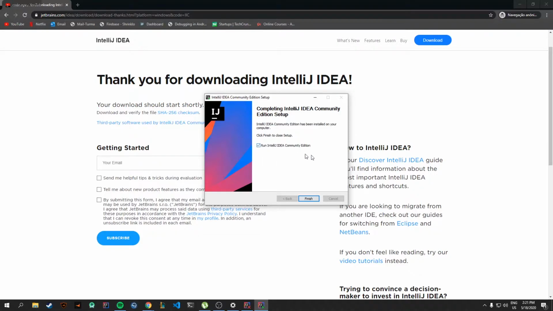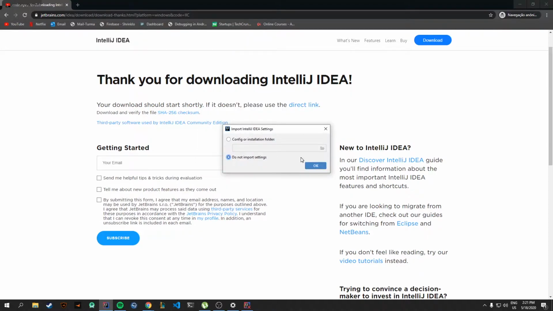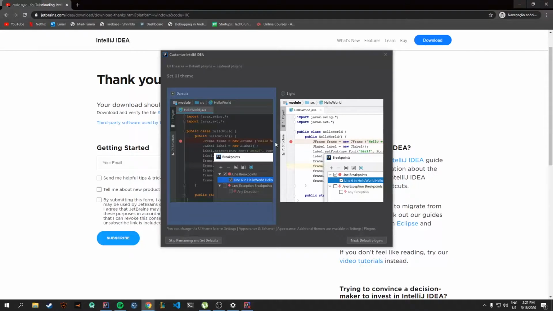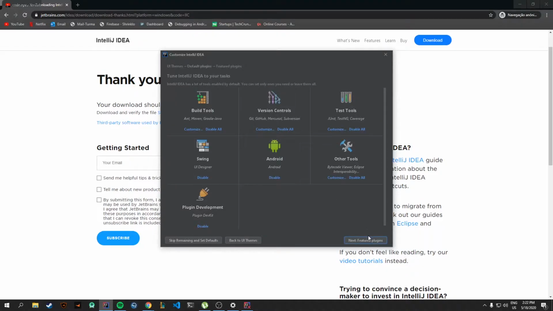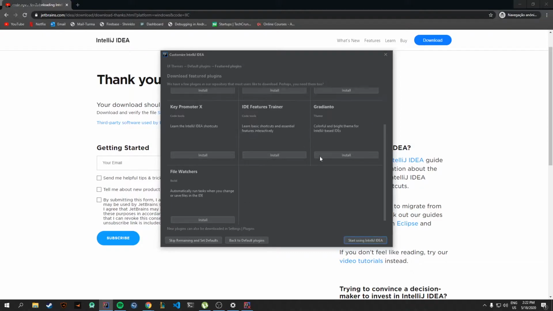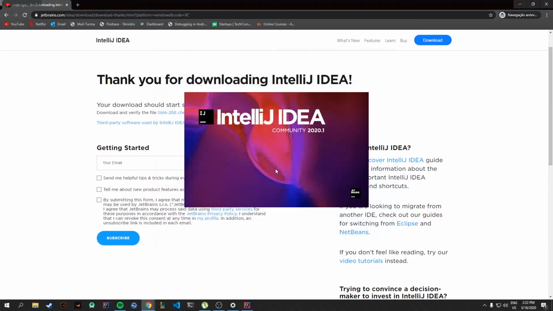I'm going to check this box, so when I press finish it opens IntelliJ. Do not import any settings. I'm not going to import any settings that I previously had. Okay, it's going to run. I'm going to choose the Darcula theme because I prefer it. For the default plugins, I'm not going to use any. I'm not going to disable or customize any of this, just for this simple tutorial.